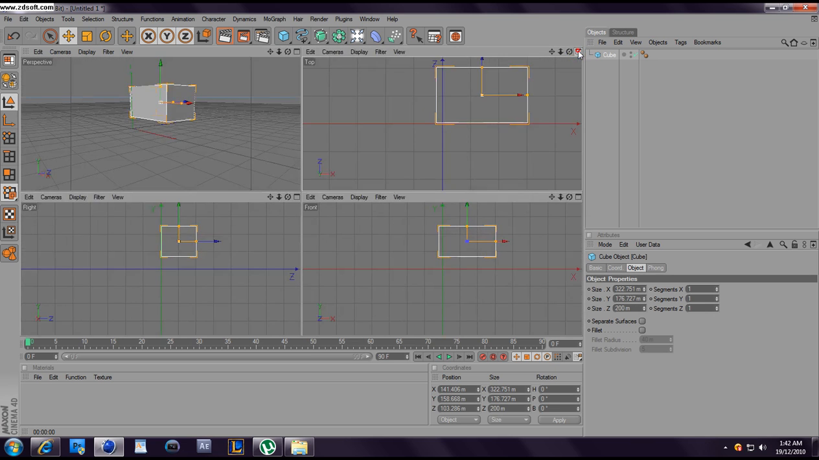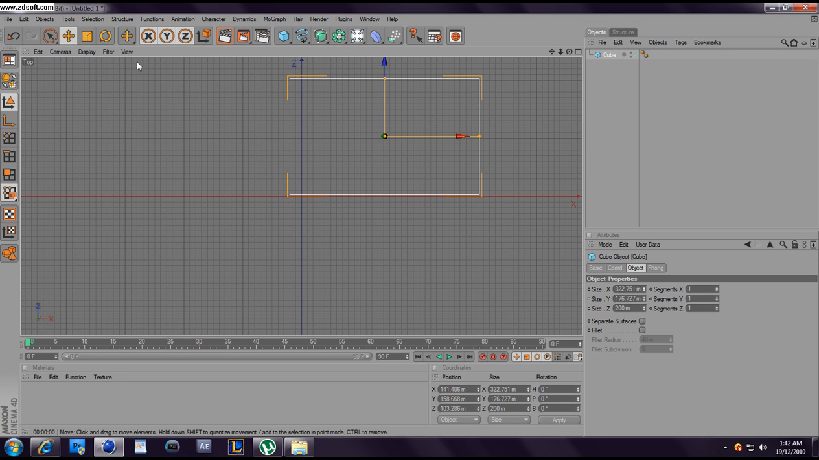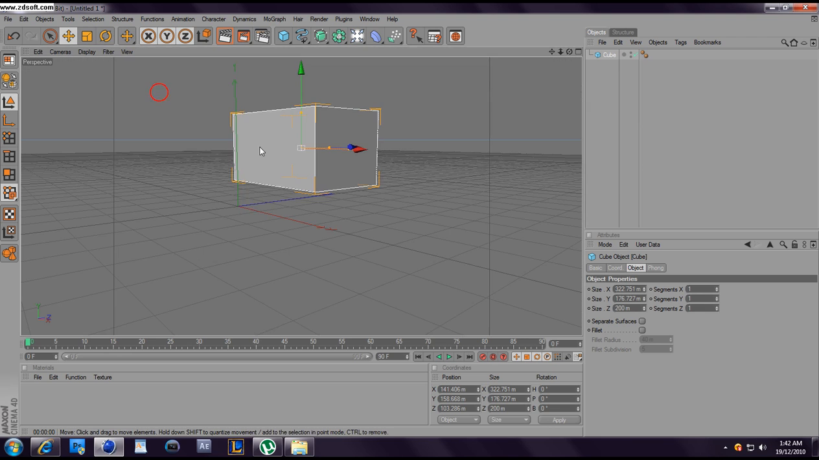Boom, boom, boom, boom, okay. So usually when you model, it's good to have all 4 views. You can also pick view 2, view 3, but why do that when you can just do this and this? Okay, so we go back to view 1.